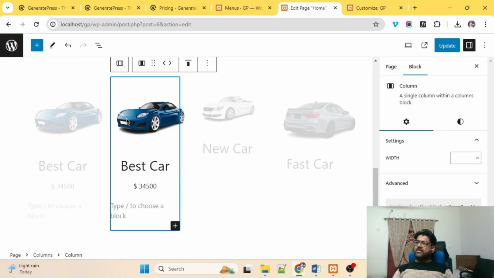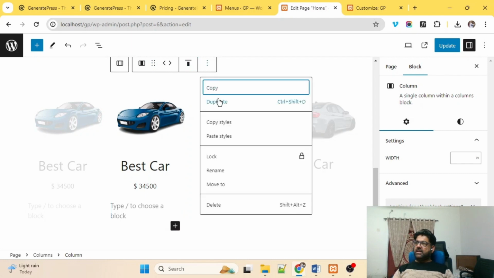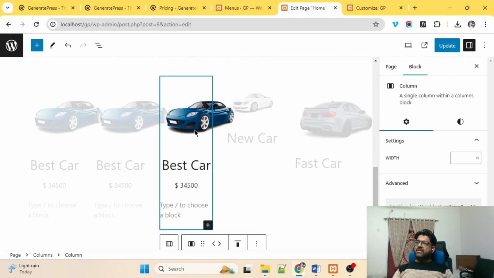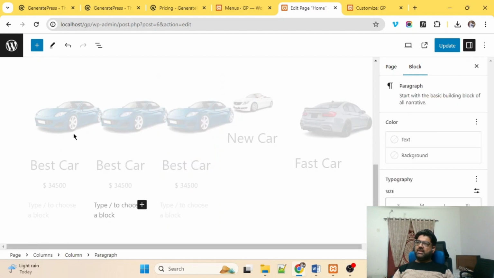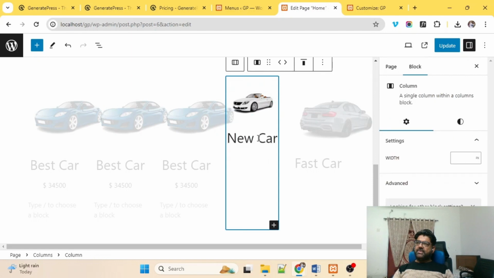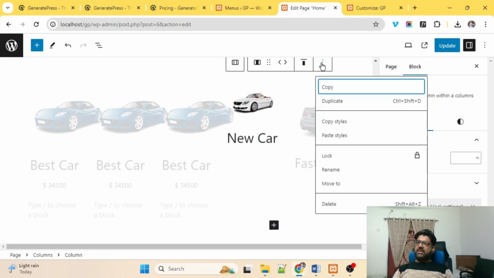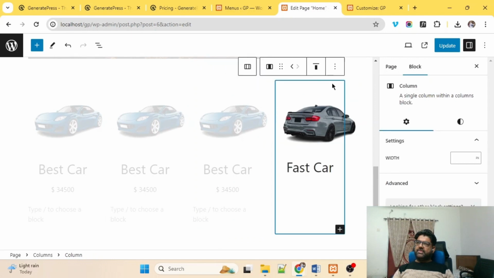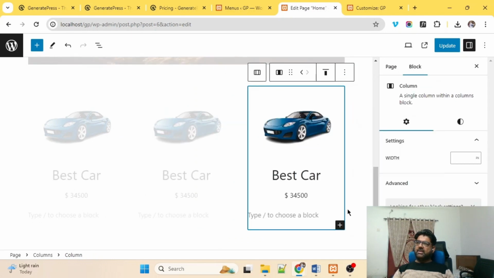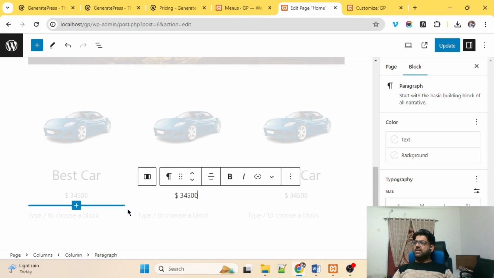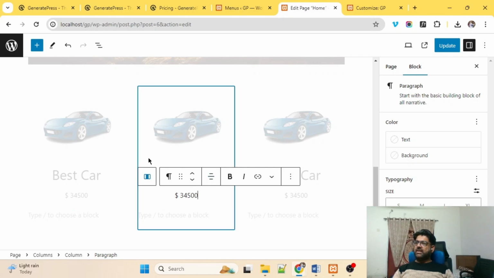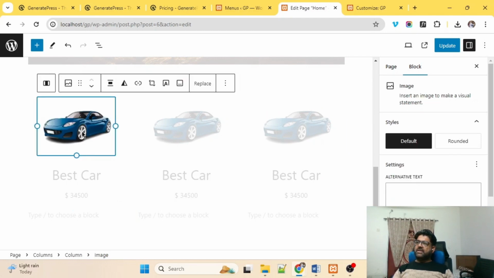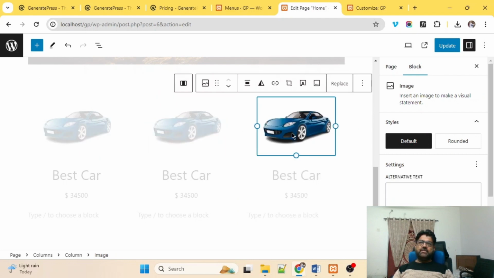See, I have just duplicated the first column. Similarly, again, I can duplicate this. First, you have to decide everything, color scheme, design, and then you can duplicate the columns. Then once these three columns are done, you can remove the extra columns. Great. So now you can see these three columns aligned. Just click on an image and update these images.